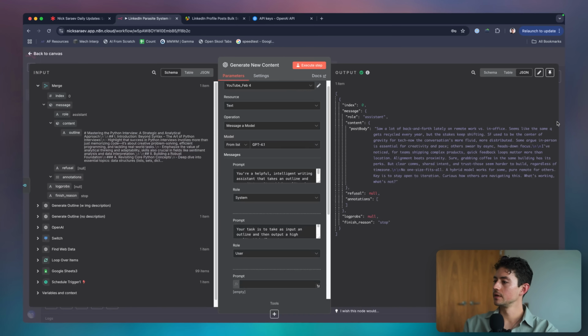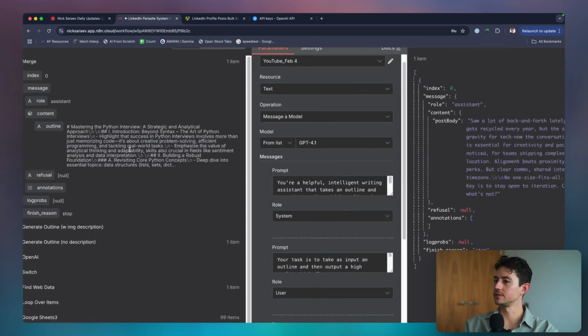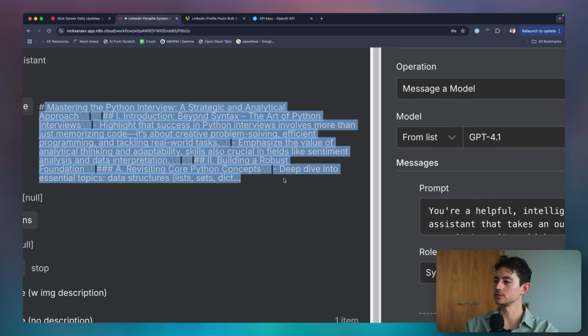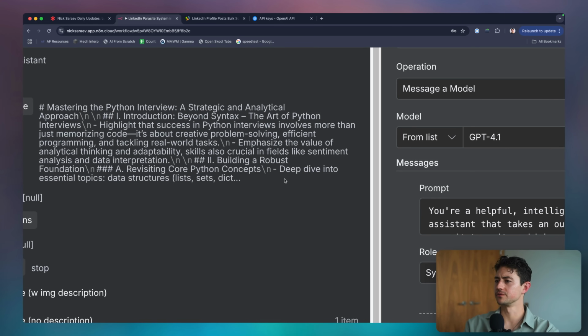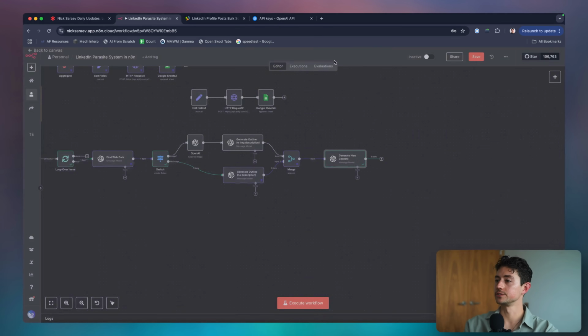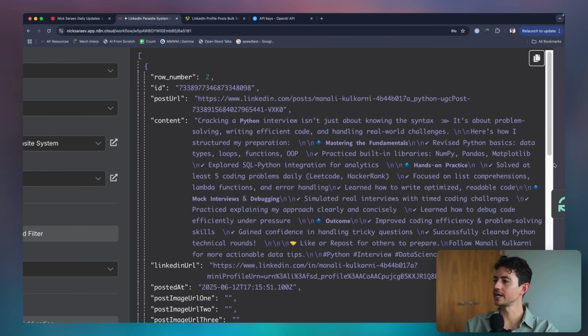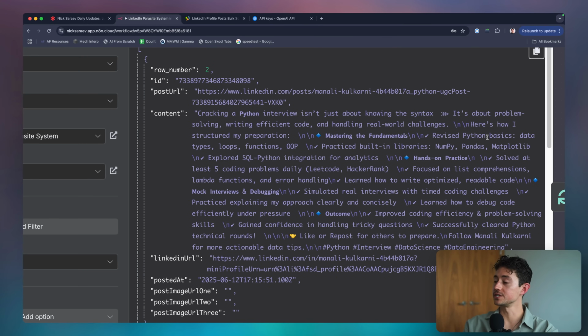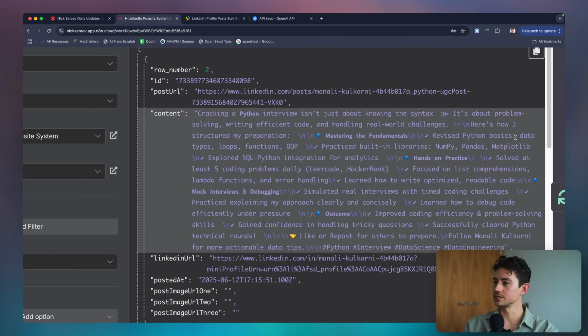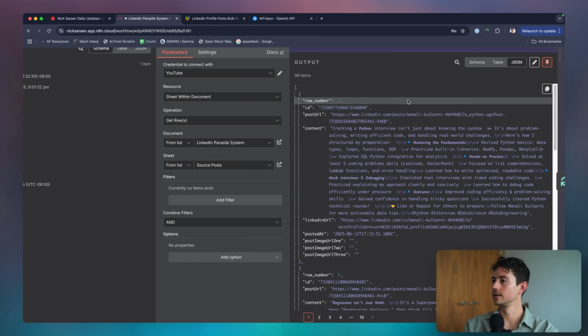Interesting. Yeah, okay. I mean, that seems reasonable. This, to me, is obviously a very poorly written initial post. So, mastering the Python interview, a strategic and analytical approach. The reason why is because the data itself kind of sucks. Cracking a Python interview isn't just about knowing the syntax. It's about problem solving, writing efficient code, and handling real-world challenges. Here's how I structured my presentation. Mastering the fundamentals. Revise Python basics. Data types, loops, functions, blah, blah, blah.